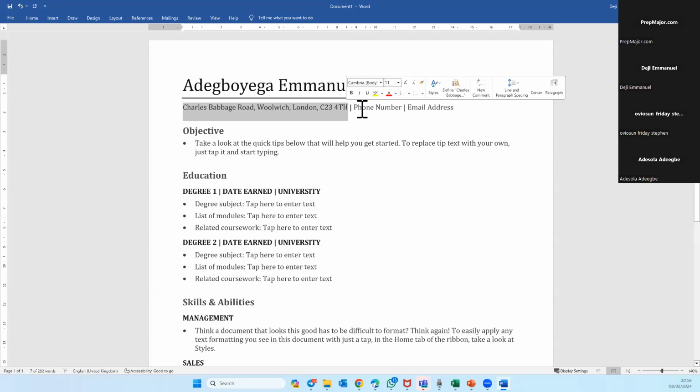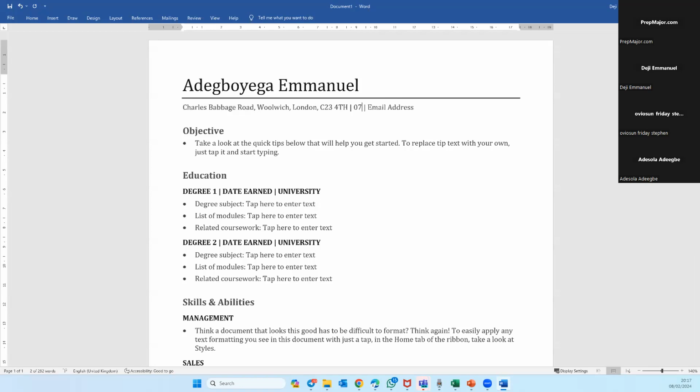Then after that, you want to put your telephone number, something like 079-123. You want to put your telephone number there, and your email address as well. So let's say that's my email address.